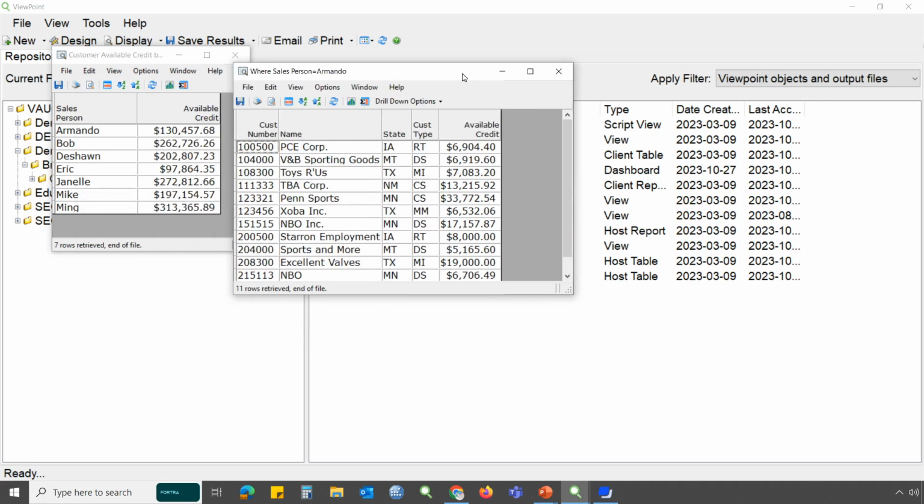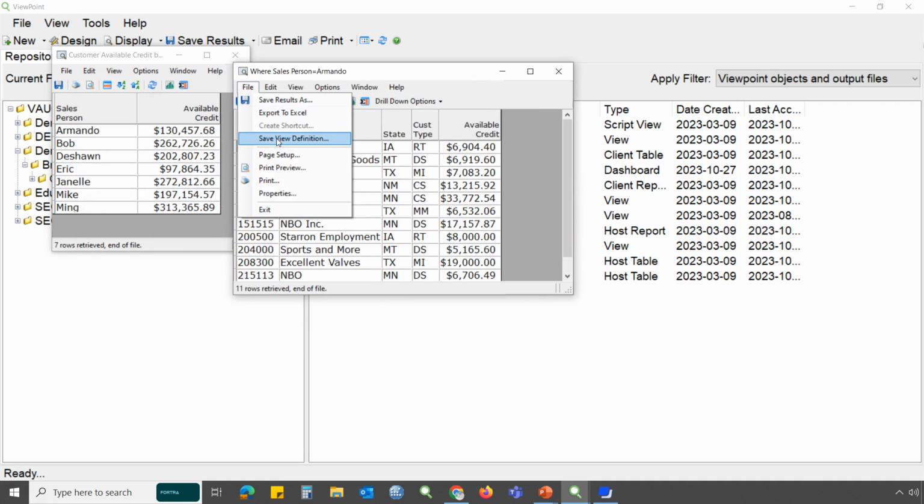Now, if you like what you see, you can always take this result and create a new view from it. So you kind of work backwards that way. Or you can continue to drill in.